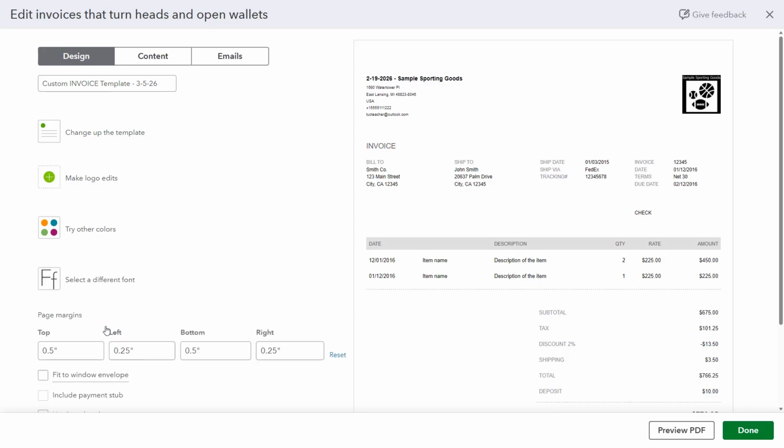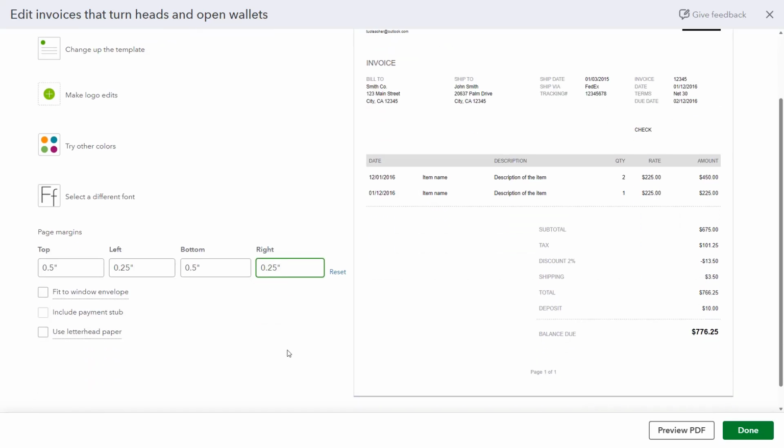Enter the margin space you want in inches into the top, left, bottom, and right fields under the page margin setting. To reset the margins after making changes, click the Reset link to the right of the fields.